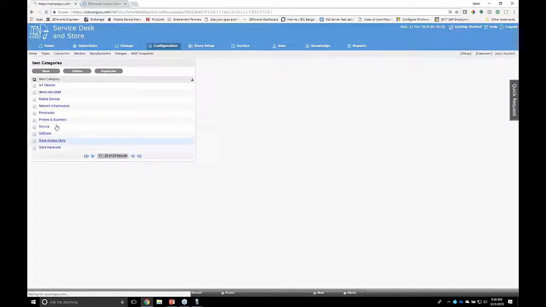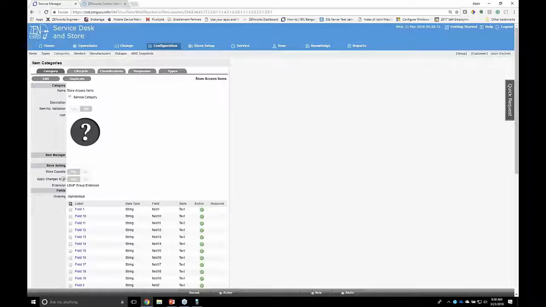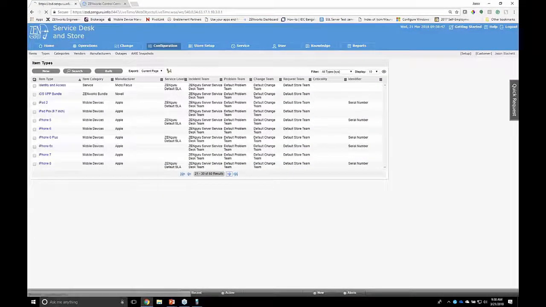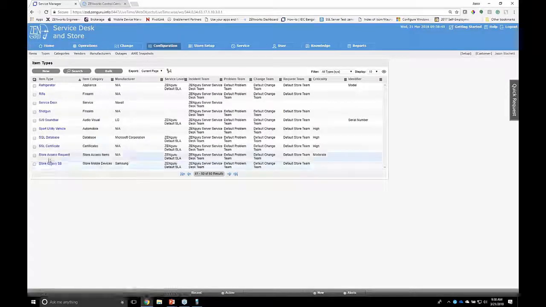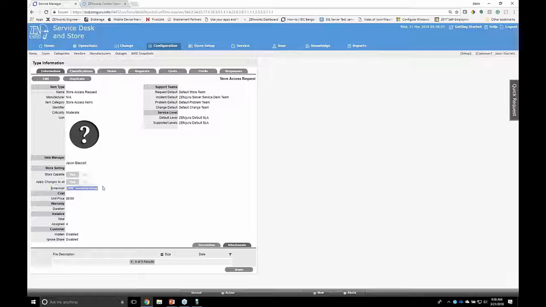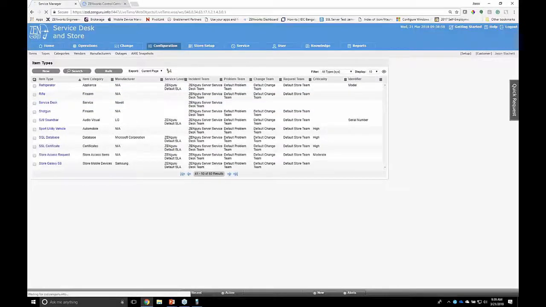Inside the store access items, when you define that, you define whether it is store capable and which extension it is using. By default, all store access items are going to use the LDAP group extension. I've then defined some categories or types, and you'll see there's a store access request type that I've defined. Again, you can override it at that level. And then of course I've defined the items.